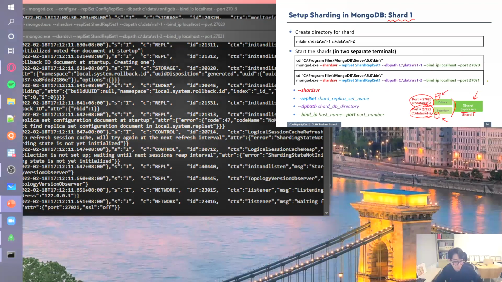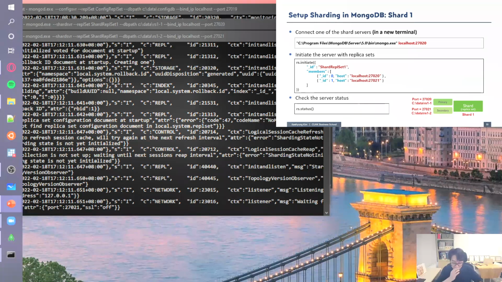So we basically made 2 servers here, and the next step is this. Now we have these 2 servers running, and we have to set up these 2 together as shard 1. So that's the next step. First of all, we can just connect to one of the shard servers. What I think of as the primary, this one, I connect to this server, and then I set up that all these belong to shard 1.